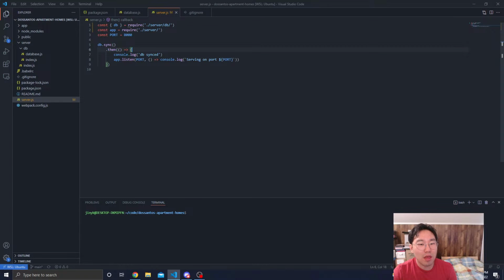So db.sync, then console log db synced. Excuse me, sorry, I'm going a little bit too quickly. Just want to make sure to run through everything. db.sync. We see db imported right here from server db, so we know that it has this type of sync method added onto this type of class or object. So there's something going on here. I believe this db is going to be an object with an instance method of sync.